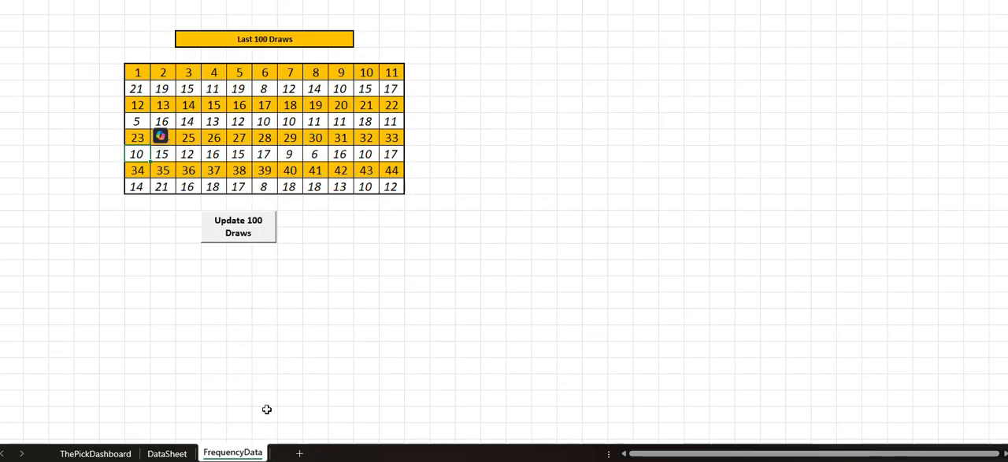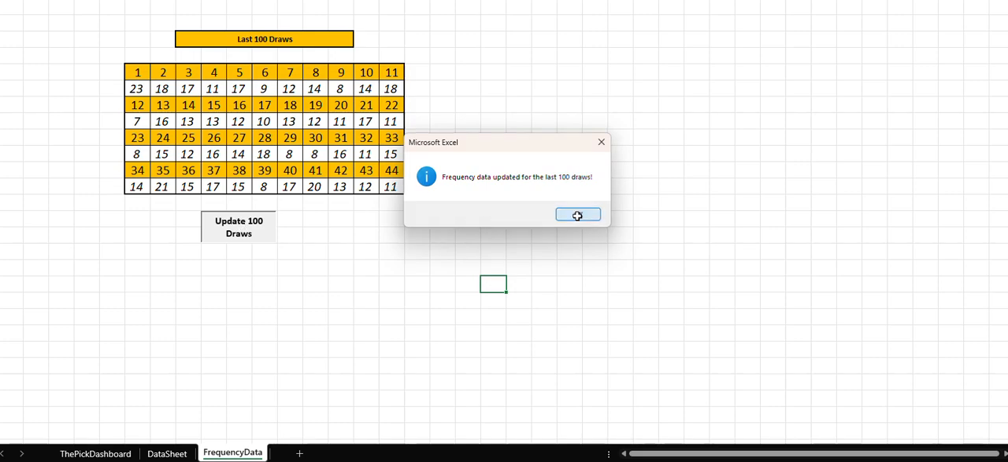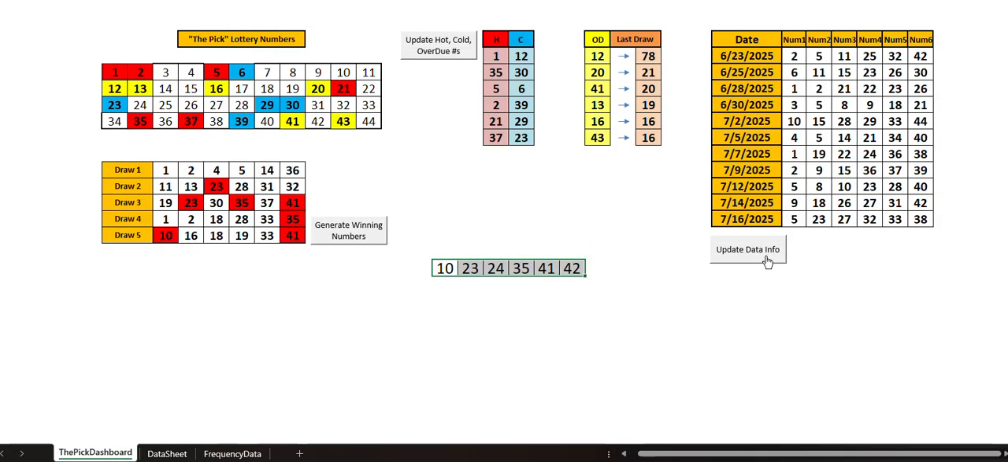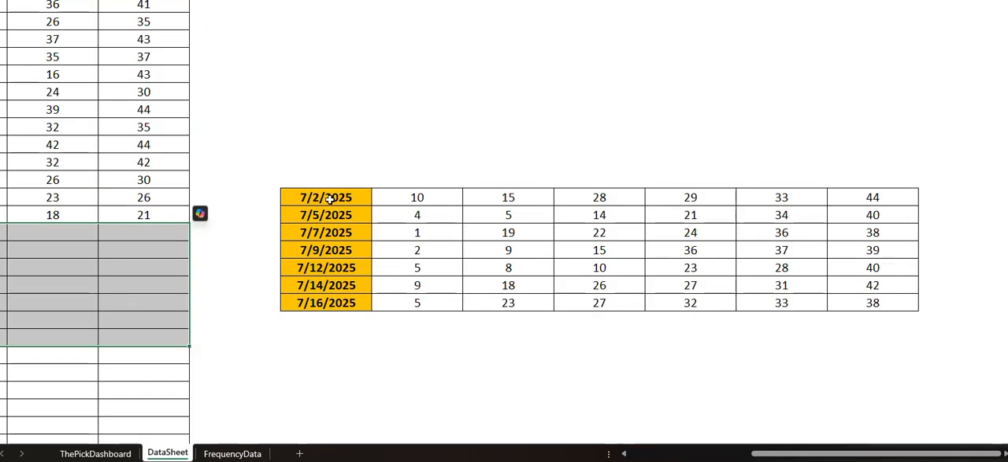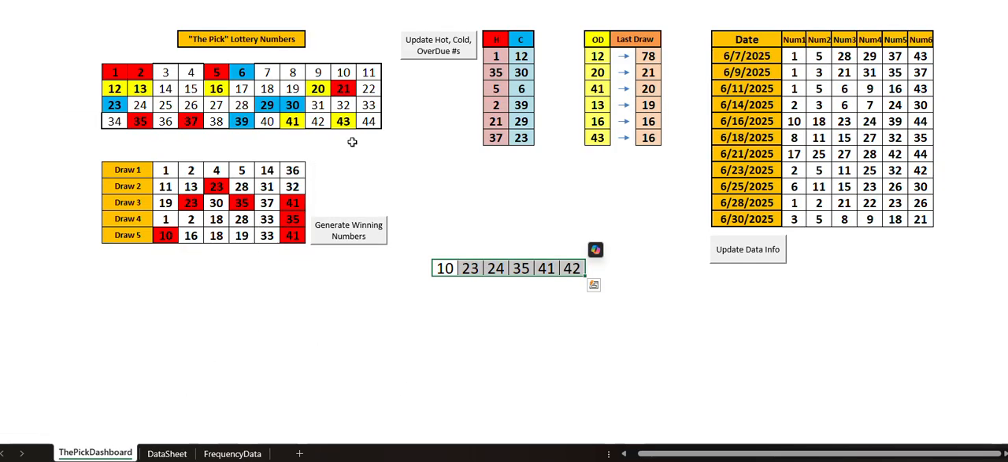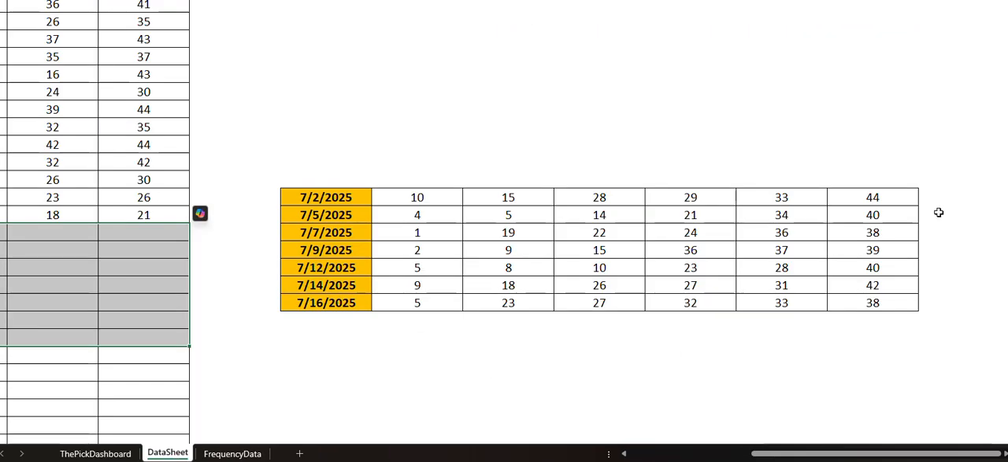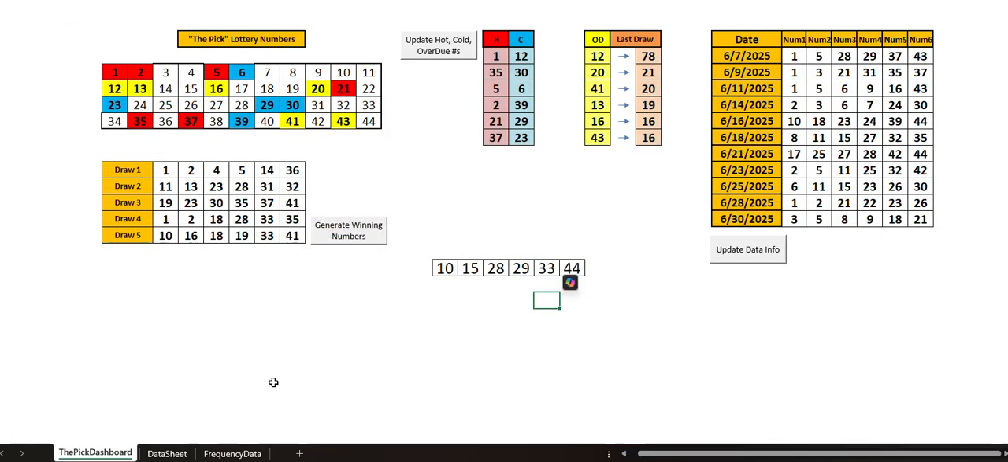So let's do frequency update. Boom, it updated. Now we go to the dashboard. Let's update these numbers, back to June the 30th, because the next numbers that were played are on July the 2nd. So let's delete this, make it back to white, and update the numbers that were played on the 2nd. It was 10, 15, 28, 29, 33, and 44. See, it's right here. It's the same numbers.